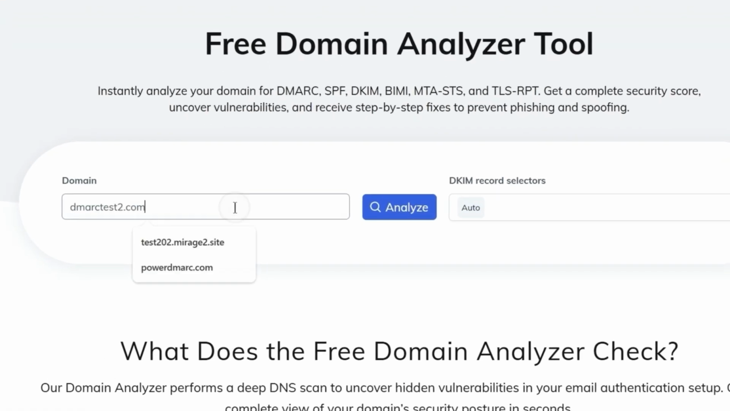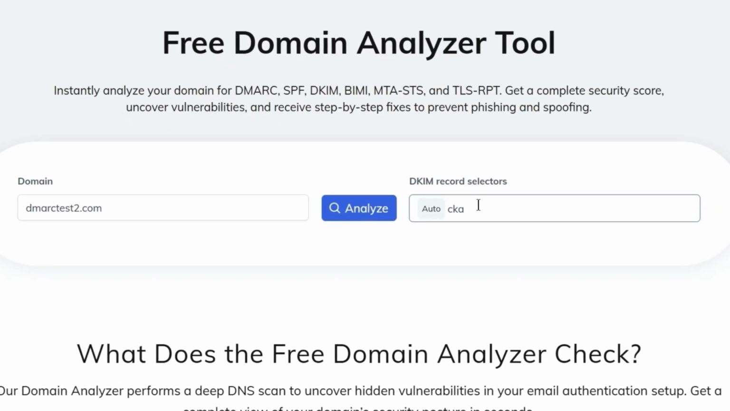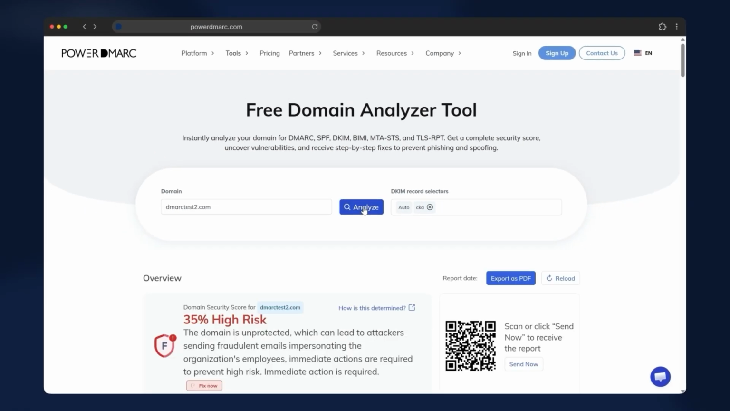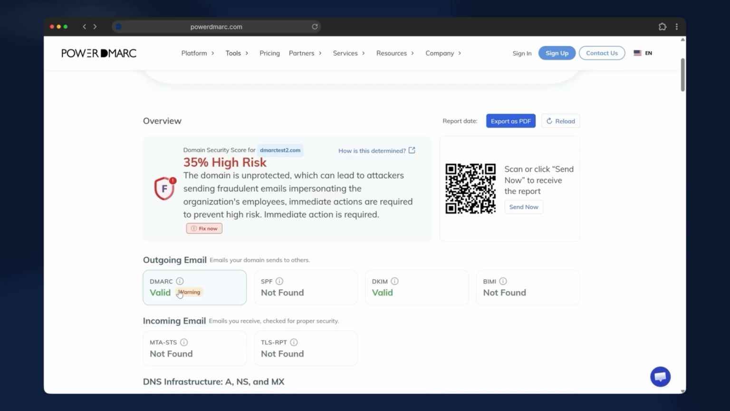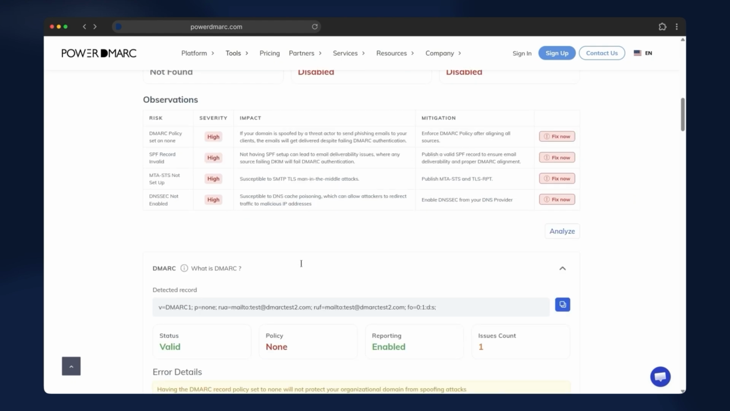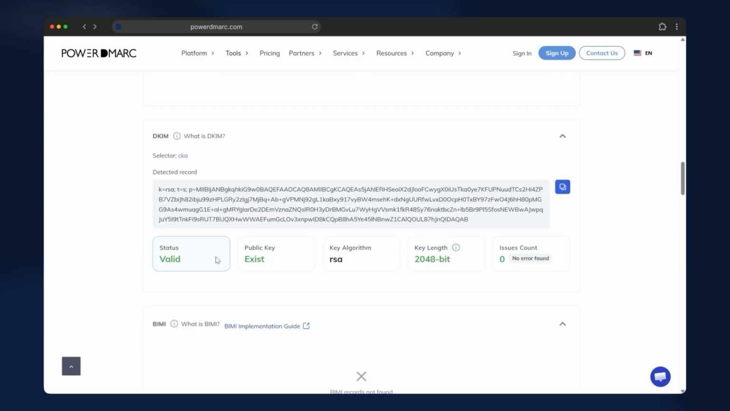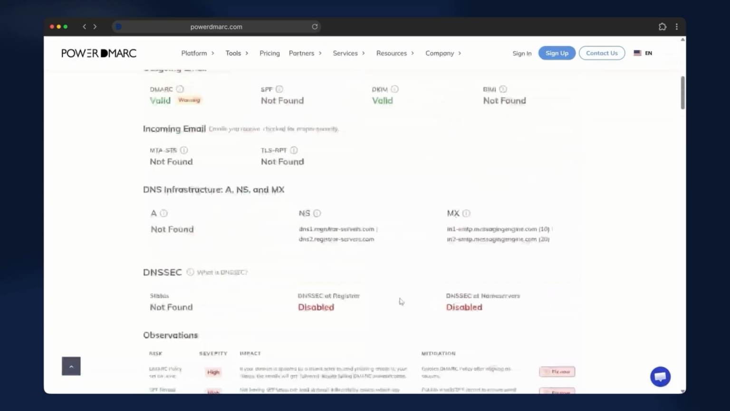To double check, I will use PowerDMARC's Domain Analyzer to confirm all 3 records are live and configured correctly. My domain health score is only 35%. The thing is that we haven't configured all the records like BIMI, MTA-STS, or DNSSEC. We're looking for DKIM, pass. DMARC, policy detected. SPF shows a misalignment here. That's expected with Kit and not something you need to fix. DKIM alignment is what carries your DMARC compliance. If anything shows an error, go back to your DNS and double-check the record values. No extra spaces, no typos.